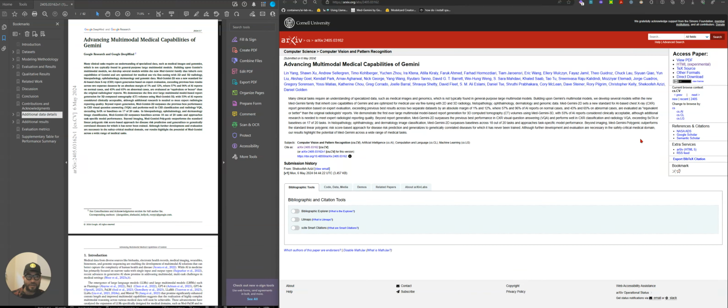Happy Wednesday. I just wanted to briefly go over this new paper that just came out on a medical use case for Gemini, titled Advancing Multimodal Medical Capabilities of Gemini. Gemini being the proprietary large language model, or rather, large multimodal model from Google.